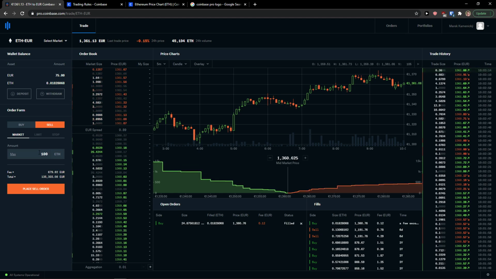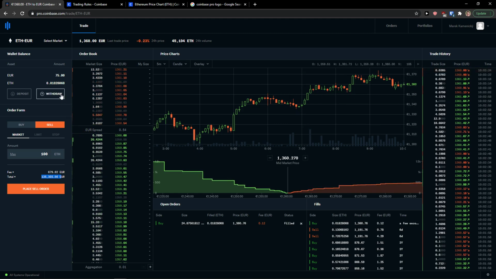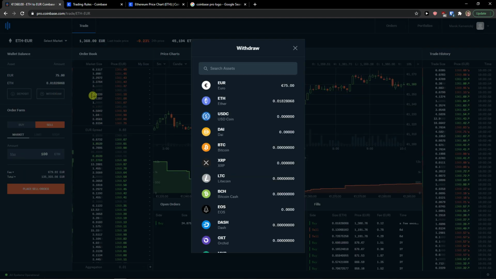And you see here an amount of 100 Ethereum that you can sell. That would cost a fee of 679 euro with a total of 135,000. So this is how you can also sell. And what you can do also is to withdraw the money from Coinbase Pro. So I would click here, withdraw.